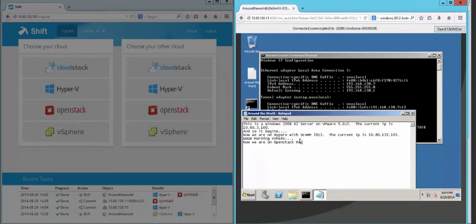Now we're on OpenStack. I believe we're on Havana. We'll enter in that current IP address.